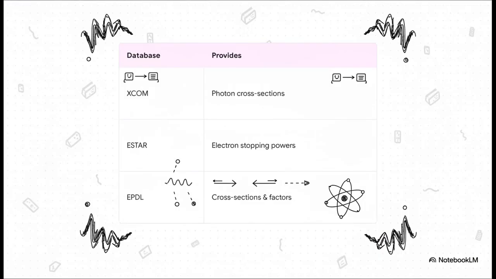Before we can drop our hero, the photon, into the simulation, we literally have to build the physics rules of our virtual environment. And we do this using highly curated web-based databases. For example, we use the NIST XCOM database to grab our photon cross-sections and attenuation coefficients. Then we use EGSnrc for electron stopping powers. And crucially, we lean on the EPICS 2023 libraries like EPDL and EADL to get incredibly detailed atomic form factors and binding energies. You can't just calculate these on the fly.